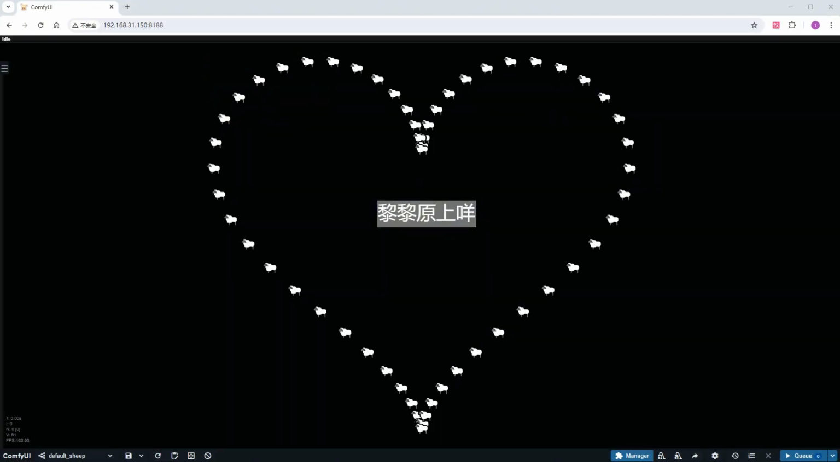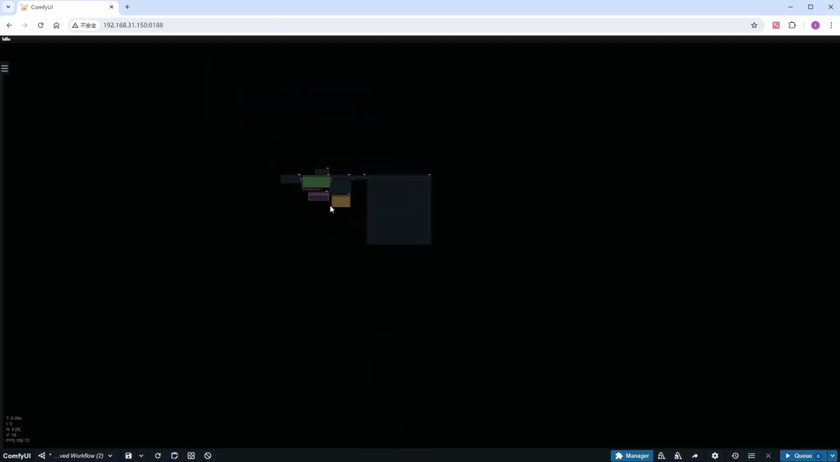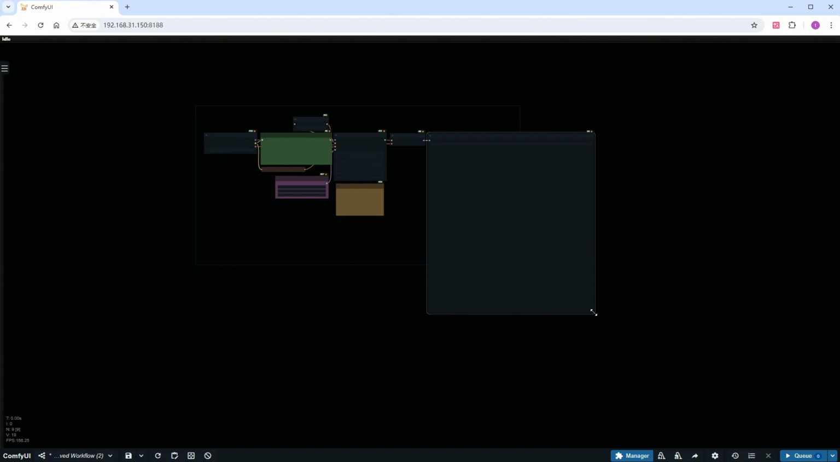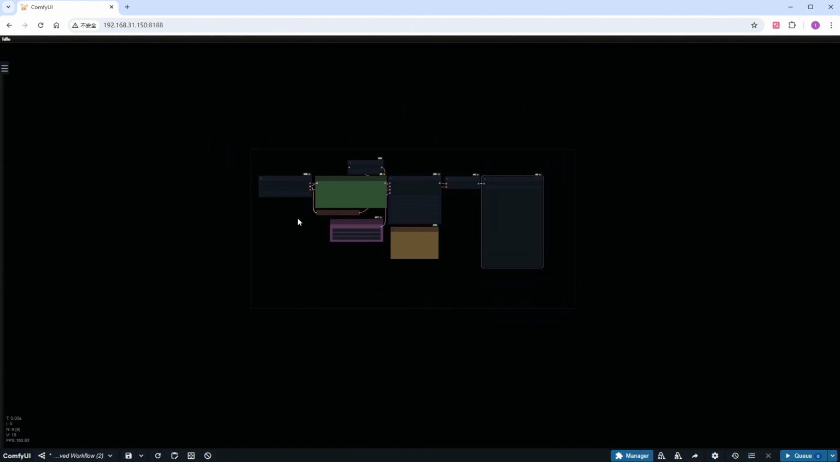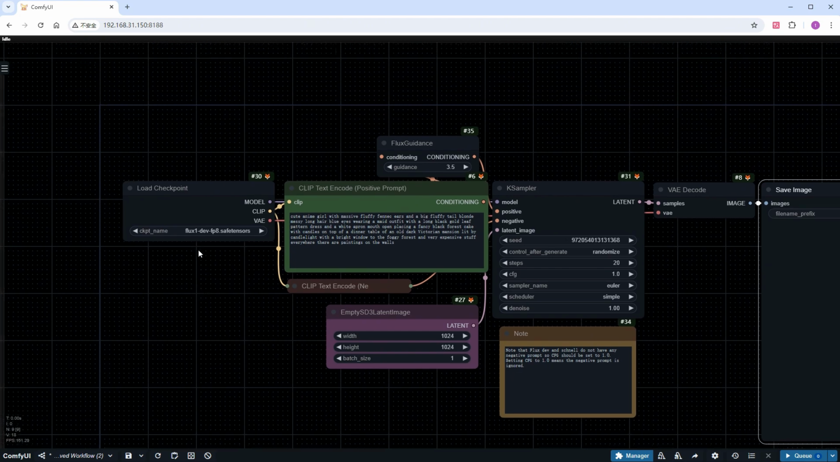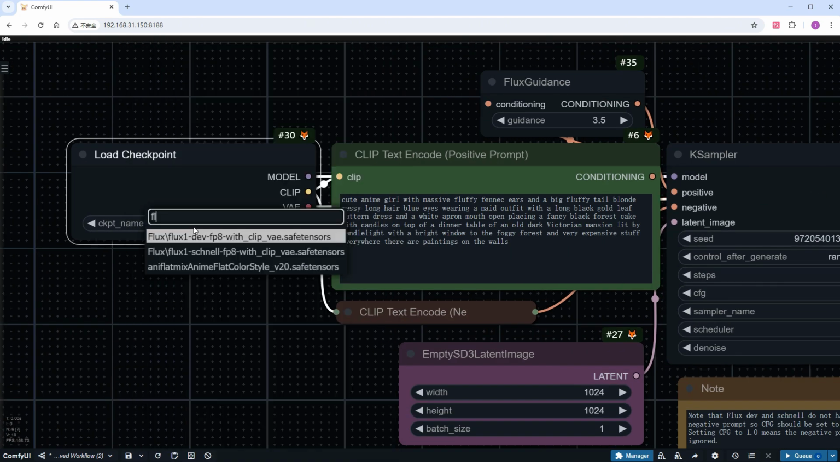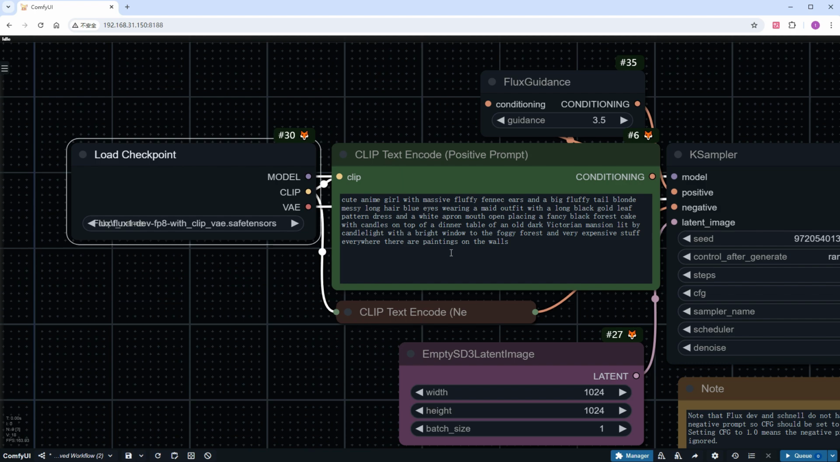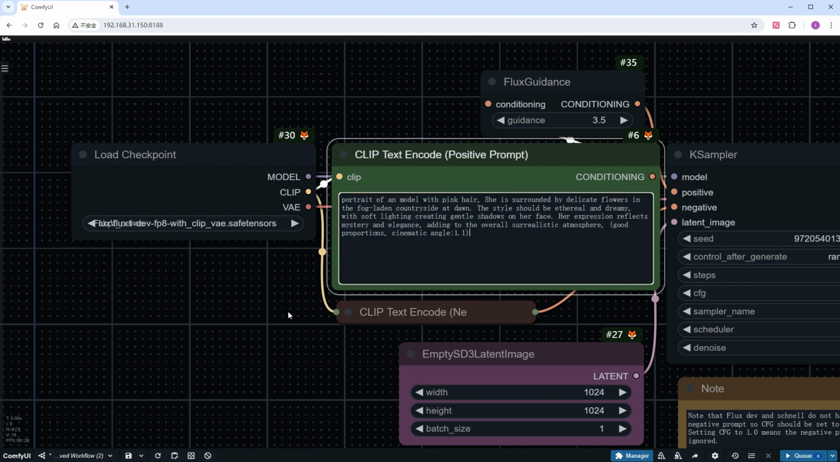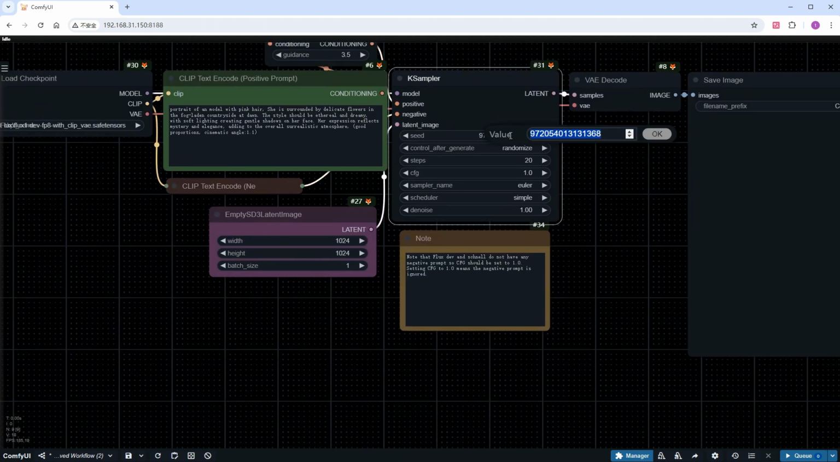ComfyUI offers multiple versions of workflows for different types of models mentioned above, mainly differing in how they are loaded. I will demonstrate the loading of each different type of model within this workflow later. First, let's load the workflow for the ComfyOrg version of the FP8 format Flux Dev model. Select the corresponding model. Modify the positive prompt to describe a specific girl. Enter a preferred seed, and then fix it.